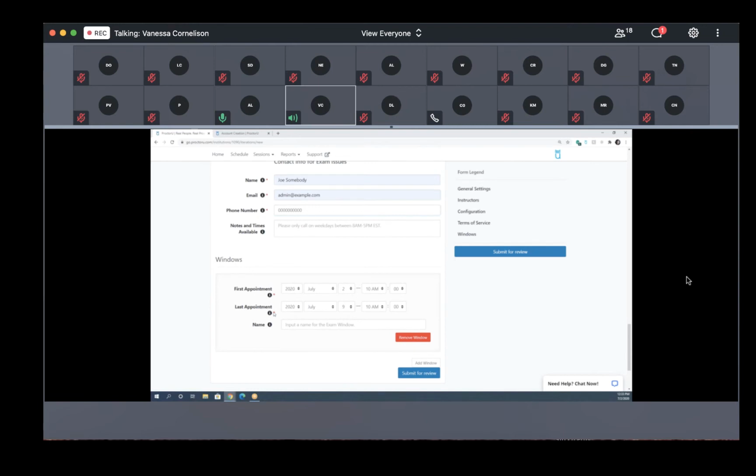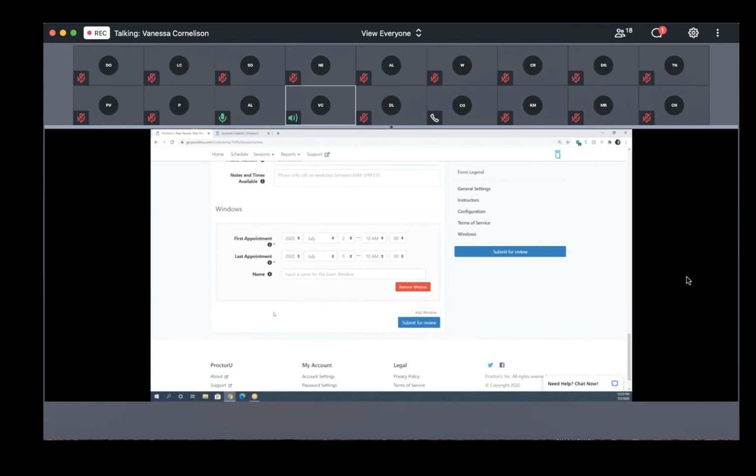And then last but not least is going to be the scheduling window. This is where you're going to be able to dictate the information of when appointments are able to be scheduled with the proctor. The first appointment is the very first time the proctor can take the tester through the session, or when the tester can schedule to take their exam session. If you want to set that as far in the future as you'd like, you're more than welcome to.